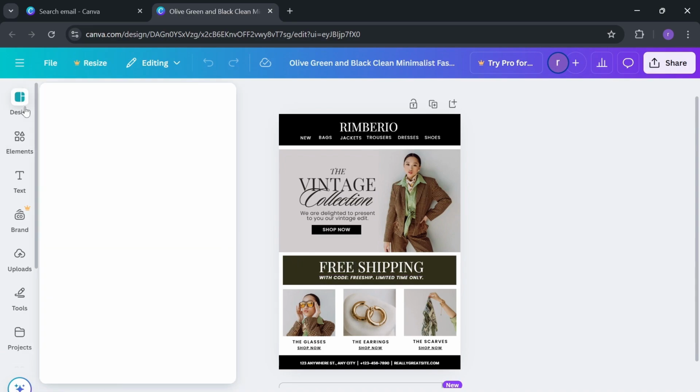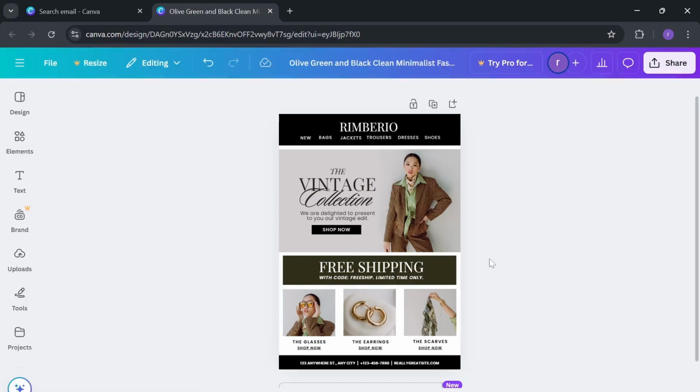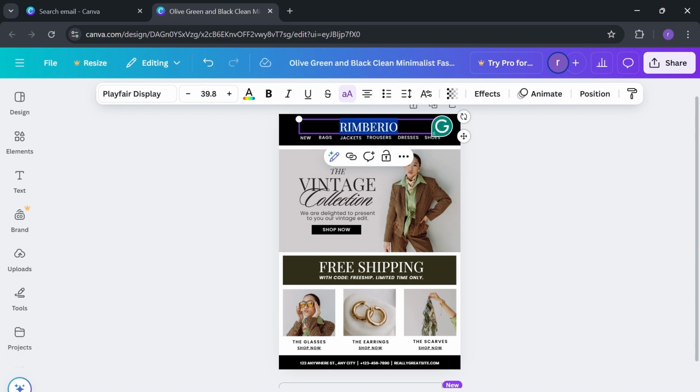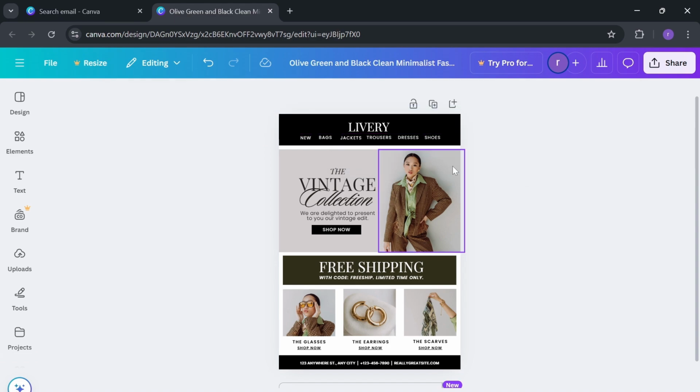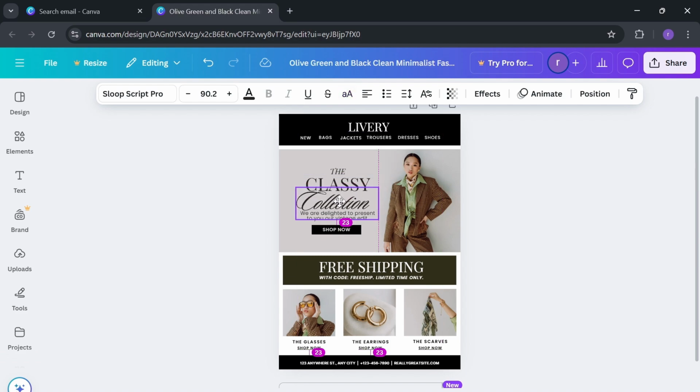So first of all, let us go to the design. We've already selected the template, so just edit the brand name. It's an example: new bags, jackets, trousers, dresses, shoes. And let us keep it like that. The vintage collection, let's edit it to the classic collection. We are delighted to present the new collection.